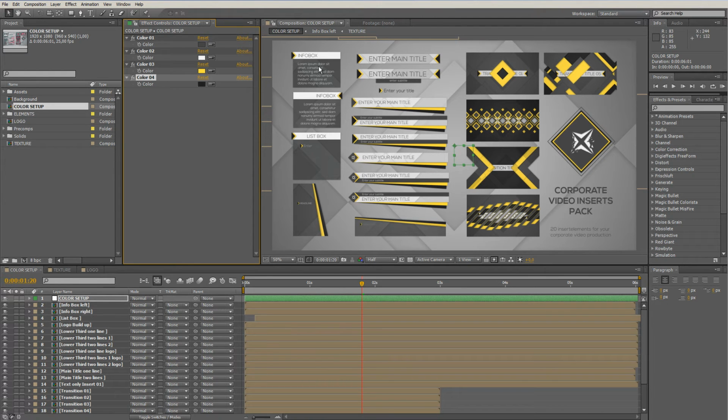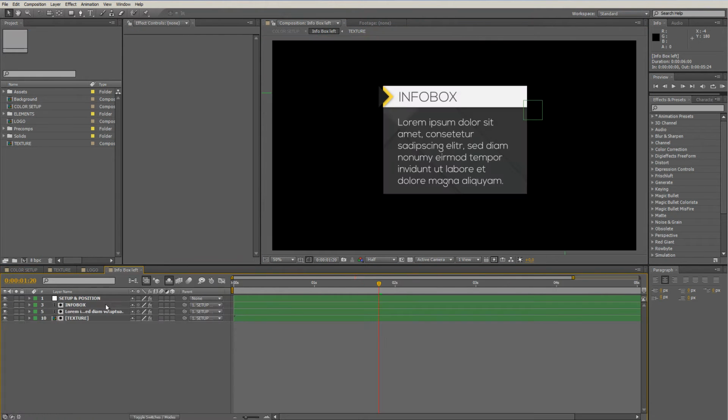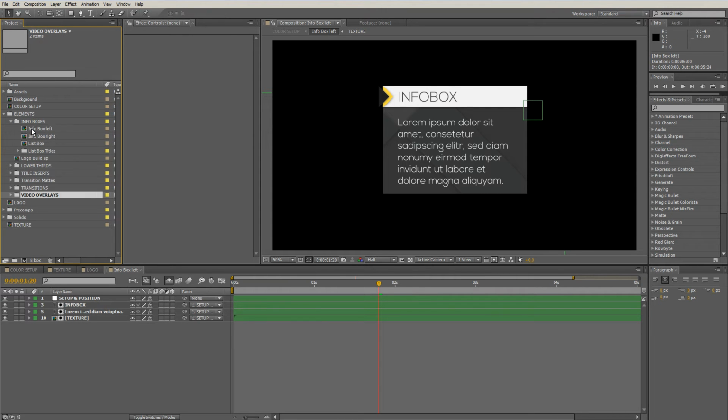If you want to change an element individually, you can also do that. And I will show you this now. So I will use the info box left right here, this one, to show you this. And therefore I can just select it here and double click to open it up. Or you can also move to our elements folder, and then you see that we have all the elements in subfolders. So info boxes, you have info box left, right, the list box. Here you have got all the lower thirds and so on.